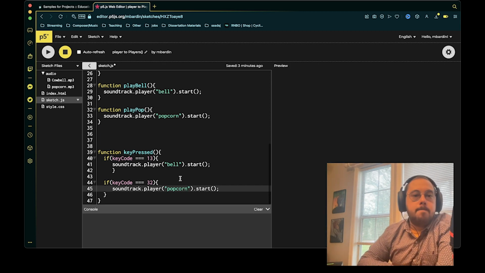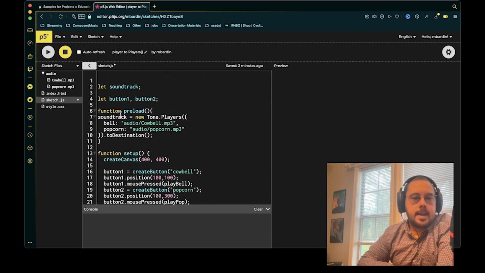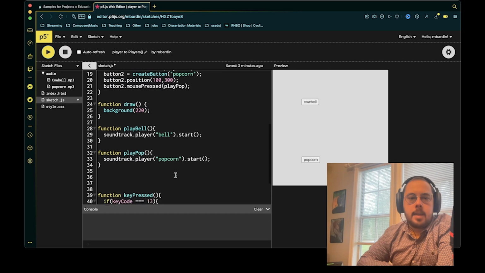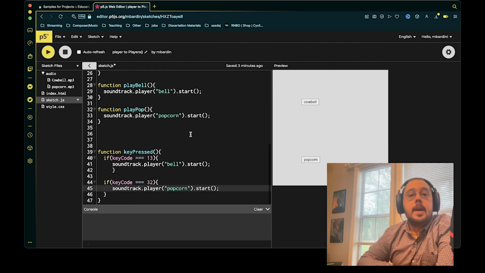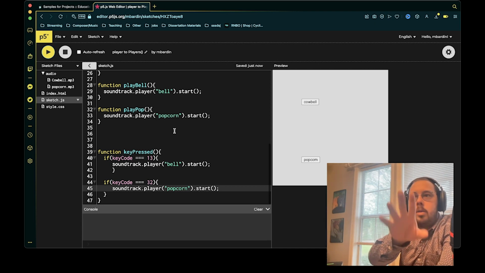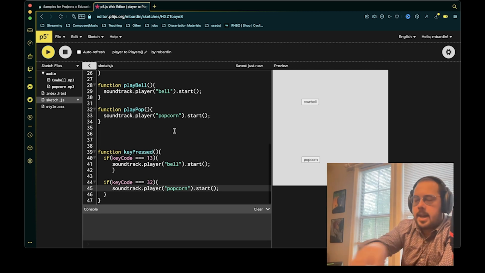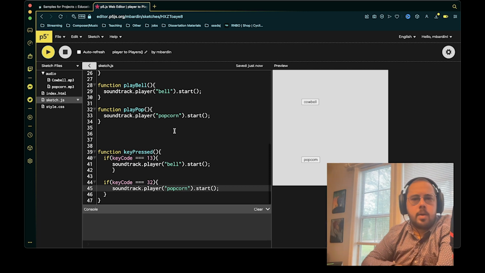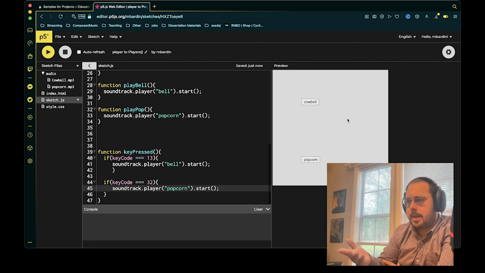So again, all we're doing is loading in the sounds, which we've done. We're making the buttons and telling them to run the functions. And we're now saying, instead of talking directly to an object and saying start, hey, you soundtrack object, tell that player to start. We've delegated some of that work. And the result is the same. I'm going to play both the sounds, and that's pretty much going to be the end of the video. So here we go.